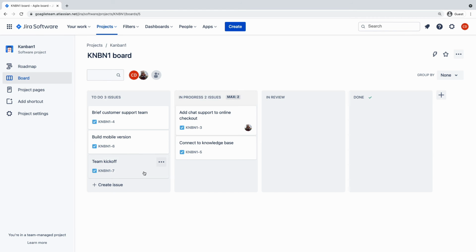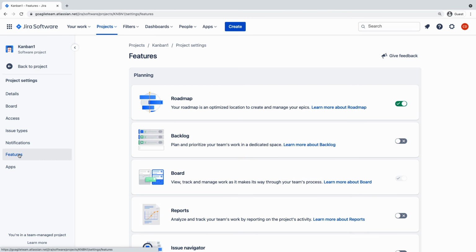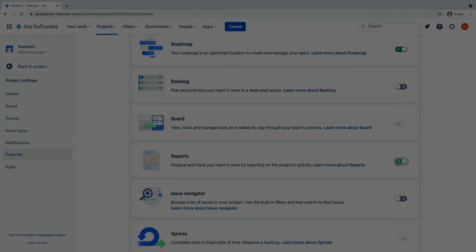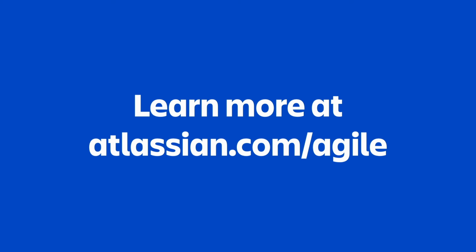Once work is flowing, head over to Project Settings and enable the Reports feature to help manage your team's flow and ensure work is moving at a predictable and manageable pace. This is just a quick look at how your team can get up and running on the Kanban template.